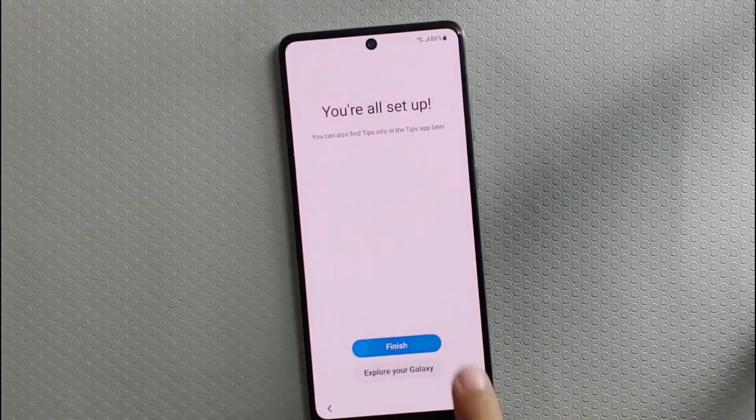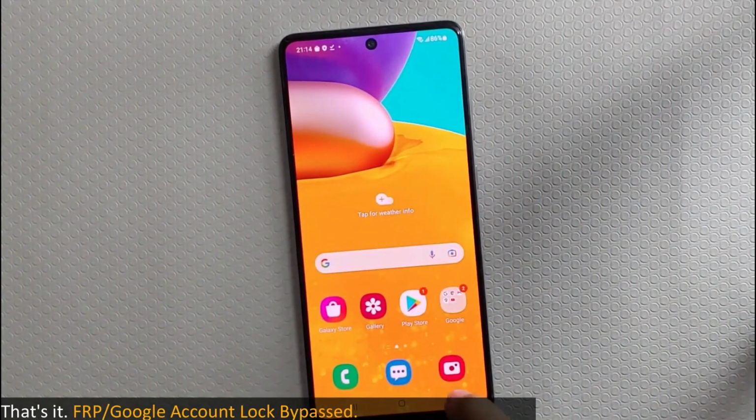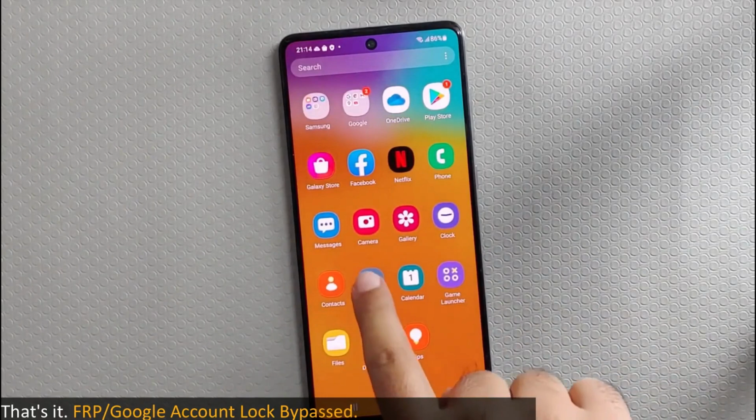As you can see, it's very simple to bypass factory reset protection without installing any expensive software or using methods that erase your smartphone's data.